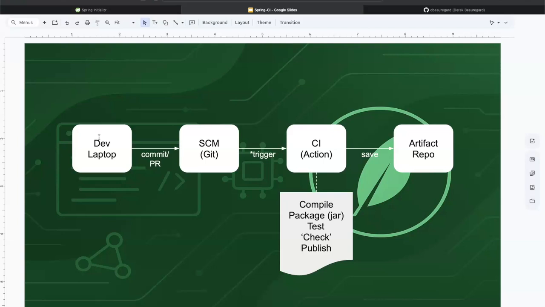And it all starts on your developer laptop. So as you're developing your code, your Spring Boot application, a key piece here is that you're writing tests. So you're writing unit tests, JUnit tests, for example. You're going to generally want to run a local build on your laptop before you commit it or check in to make sure you're not breaking things. And then you're putting in your commit, your git push, your pull request into your source control management system.